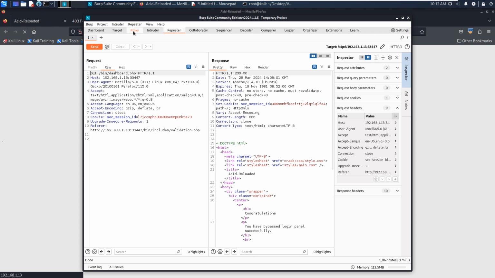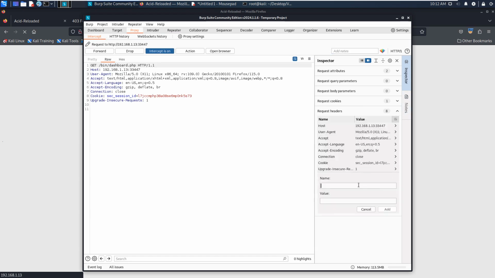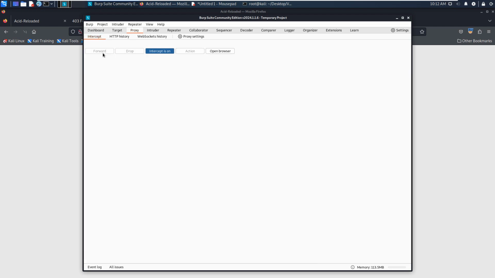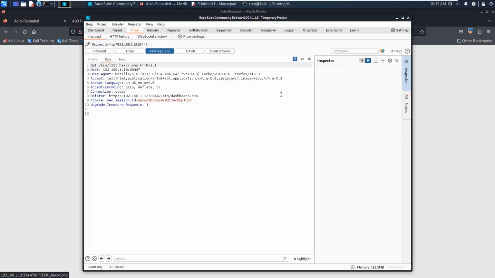So now we just go to the proxy tab again and do the same thing. We can add Referer, and the value is HTTP, the bin, and forward. As you can see, we have already bypassed the login panel successfully. Click forward. Maybe we can disable the proxy.